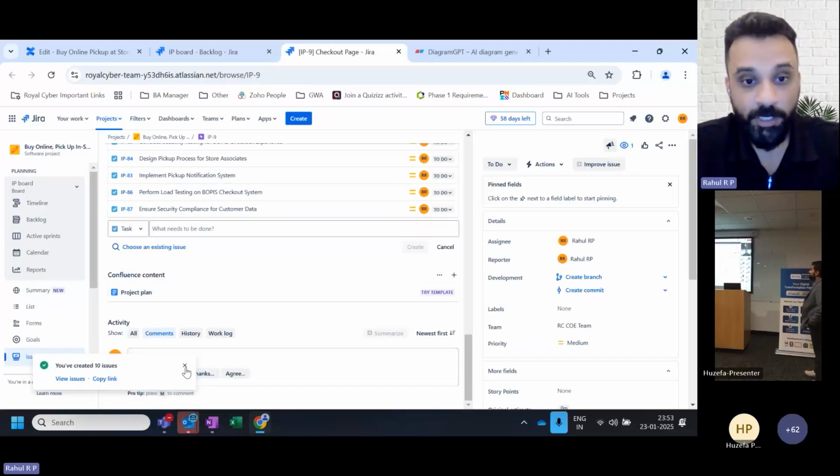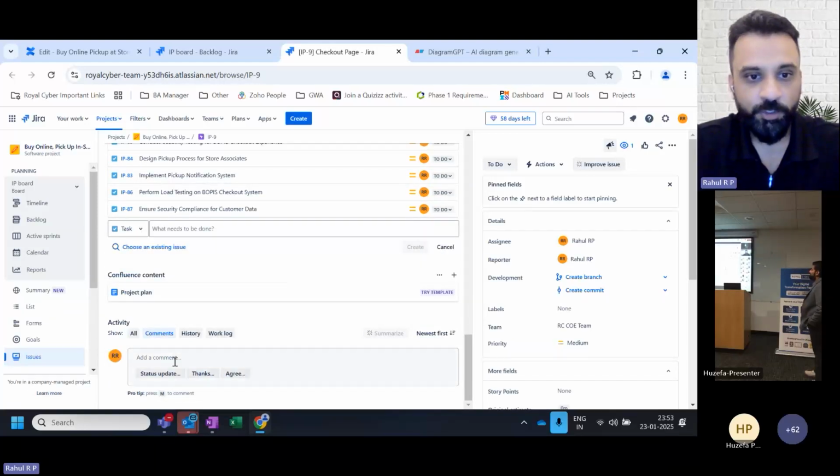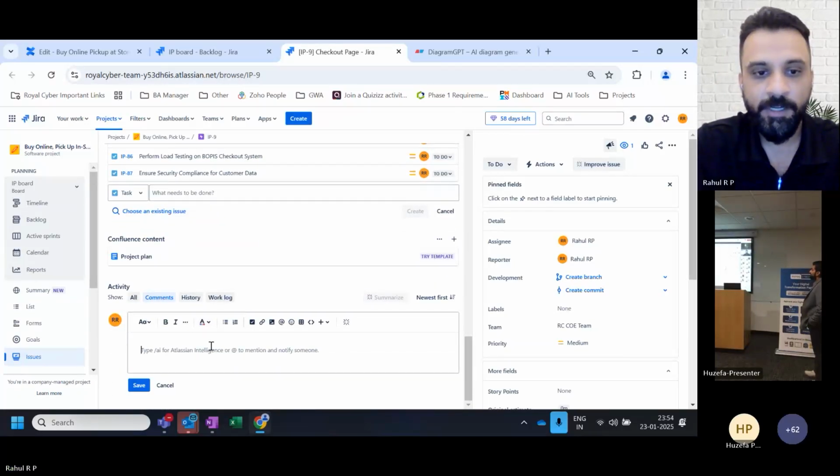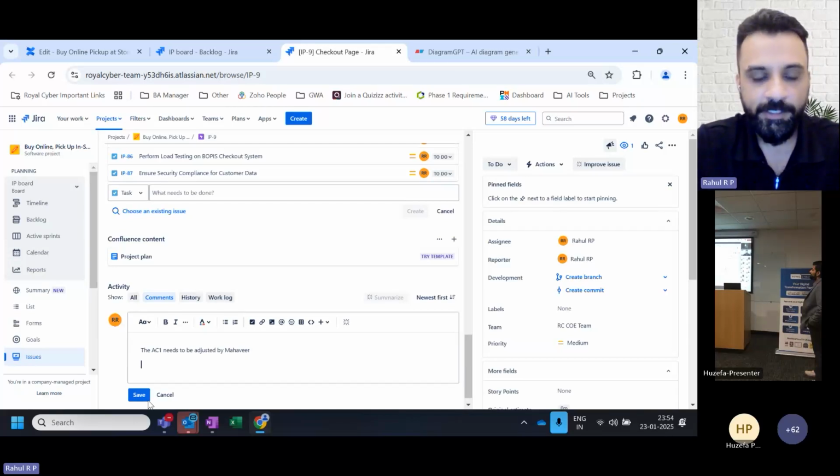Now, one more important feature which I would like to show here is that a lot of commenting happens between teams when you're working on a project. So let's say I put the first comment that acceptance criteria 1 needs to be adjusted by Mahavir. And I just put this comment directly.